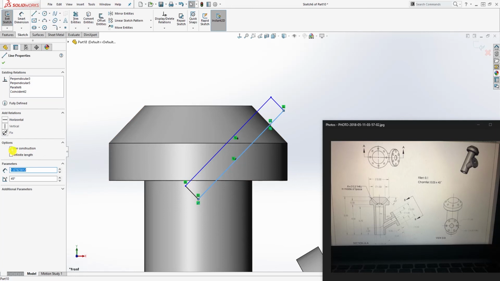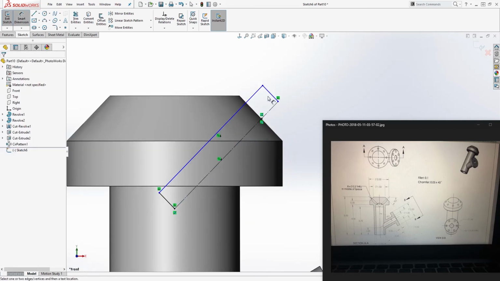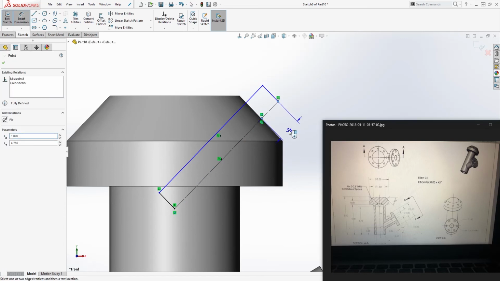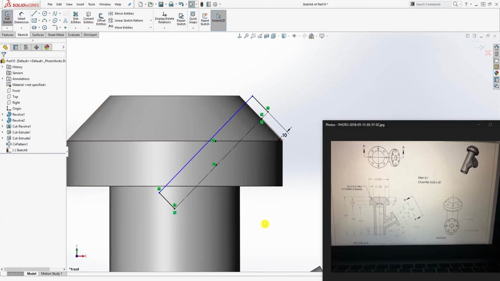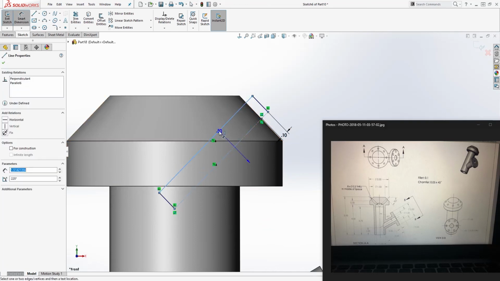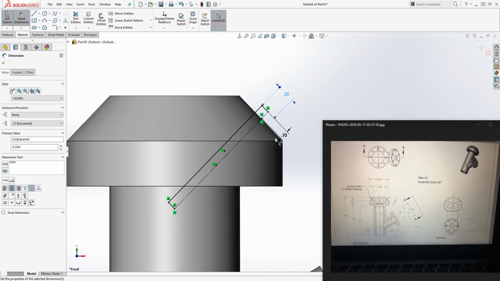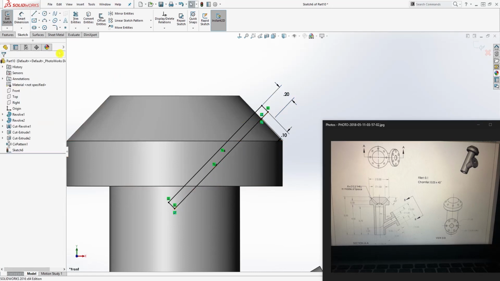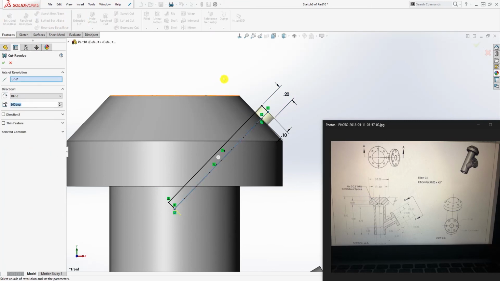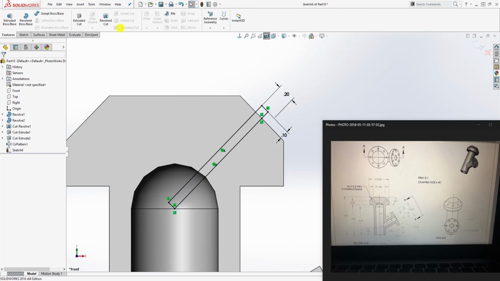So this line and that line, perpendicular relation, this line and that line, perpendicular relation, and this line and this line should be parallel. I mean, we kind of have everything done, but let's just add the parallel just to make sure. And make the center line a construction line. And we're just going to add a dimension from here to this point. Just something, we can add 0.1. And the diameter for this is going to be 0.2, which is right here.